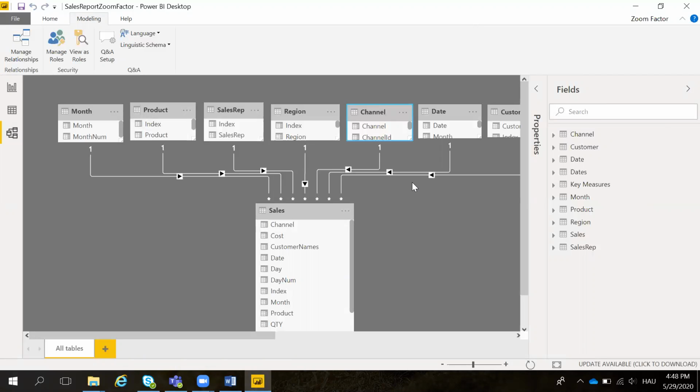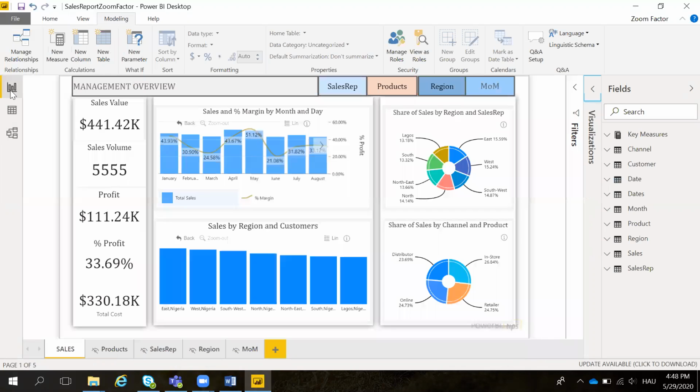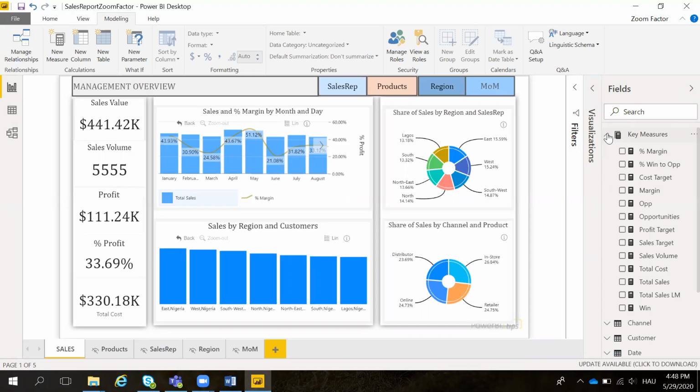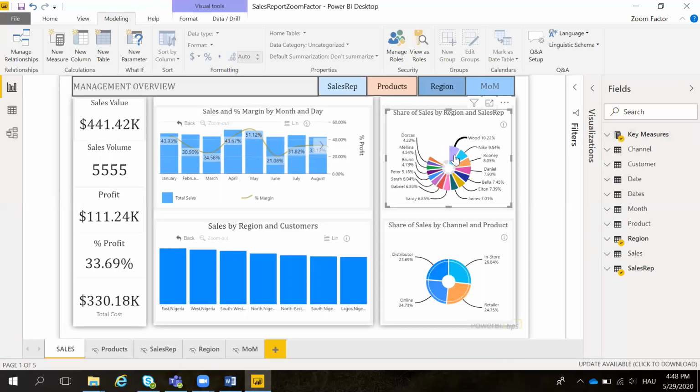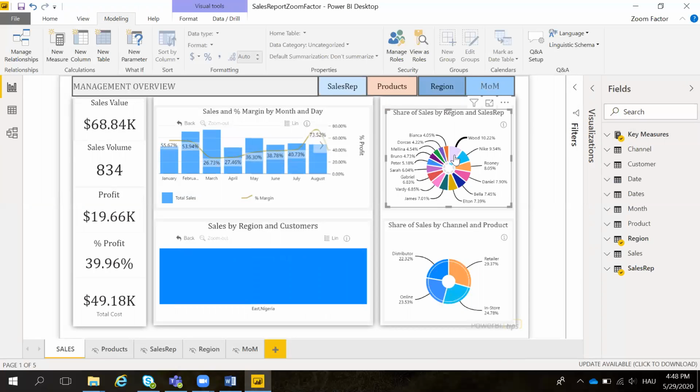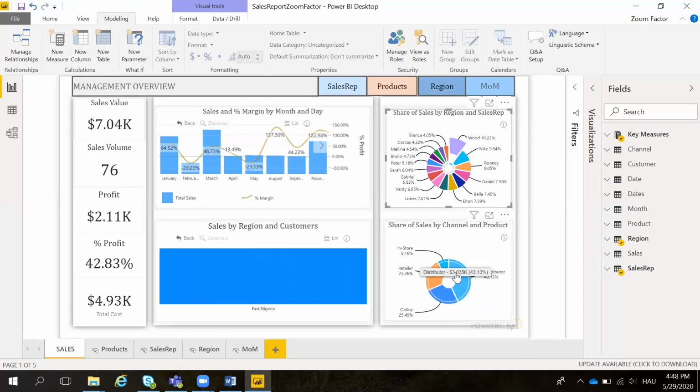You can see it's on a one-to-many relationship, and I have my report here. I created my tables here, and I deliberately kept all my measures under a table, Key Measures, just for clean and efficient performance. Also, I have the management overview here, and this is where you have a glance of what obtains across all the spheres of the market at once, talking about region to sales rep, to channels, to product and customers.